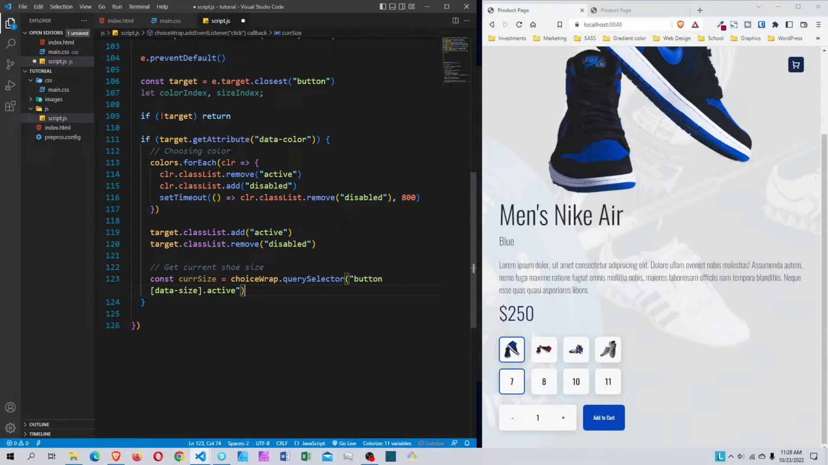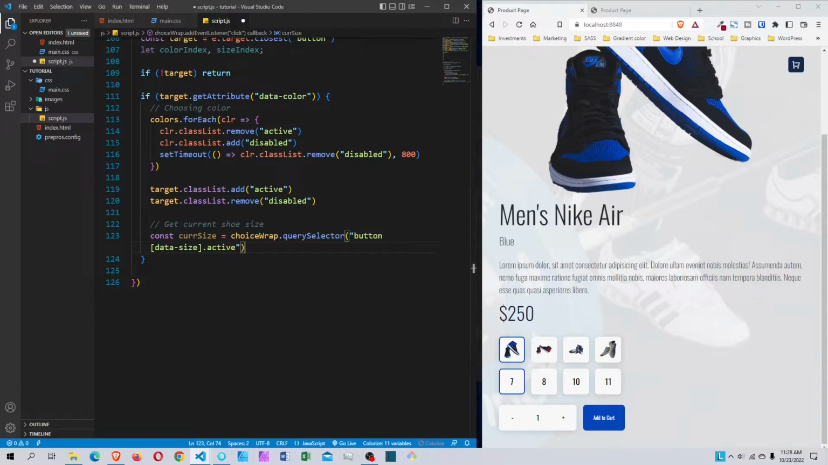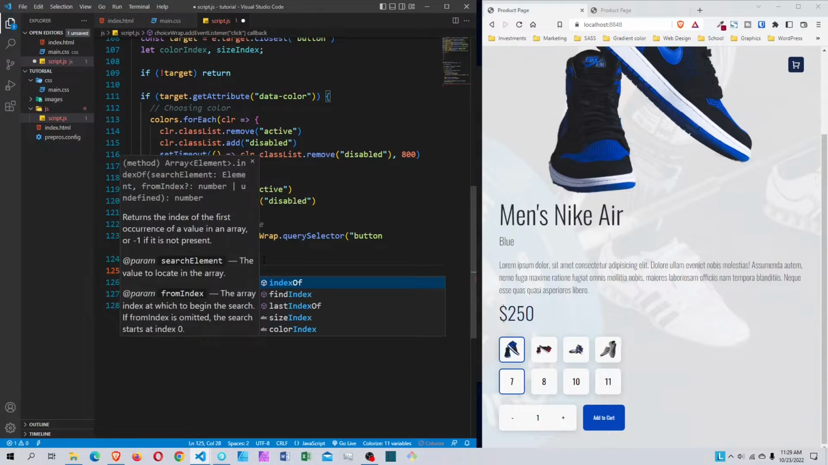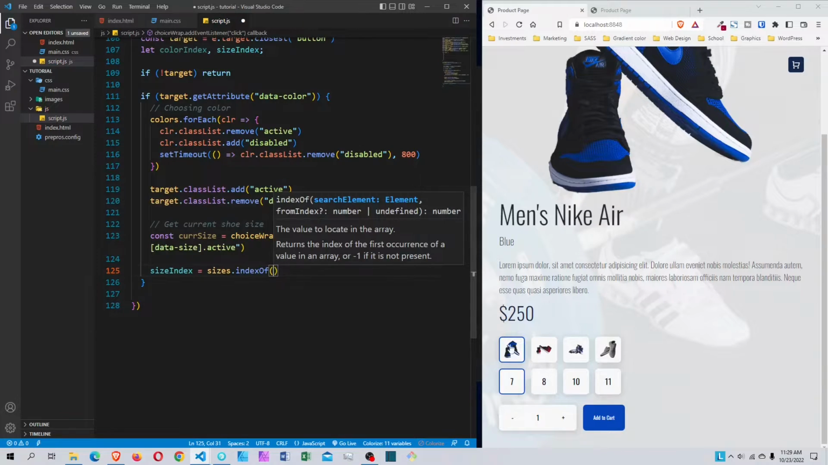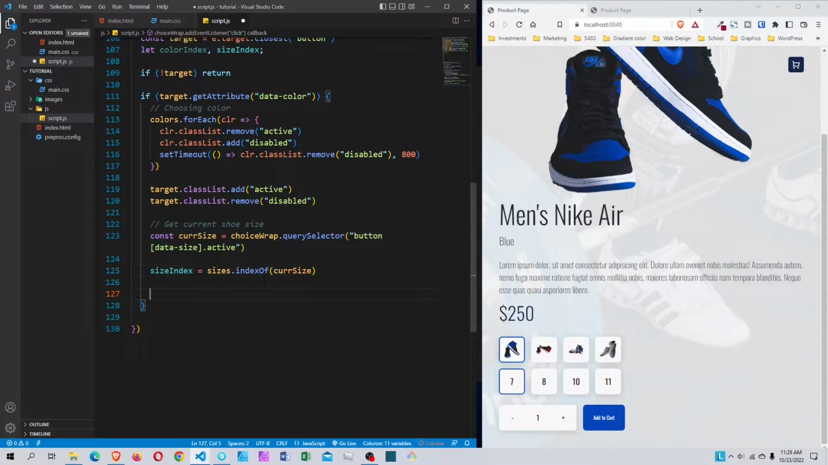Now we want to update the index for them. Okay. So I said the size index will be the sizes, which are an array, index of the active, the currently active one. So in this case, it will be 0. So current. So let me just console log like this one. Size.